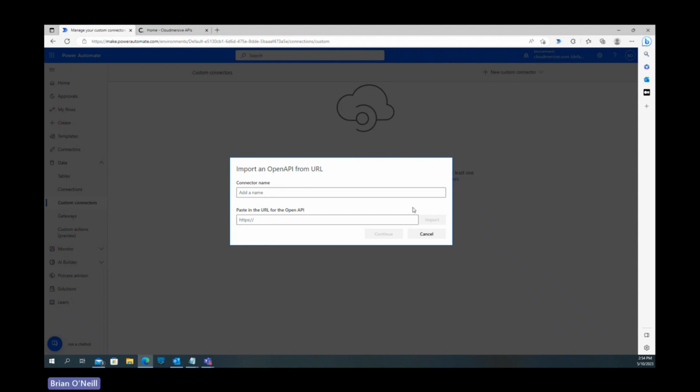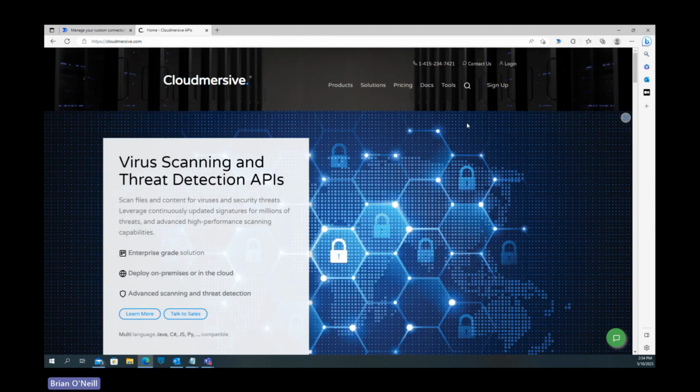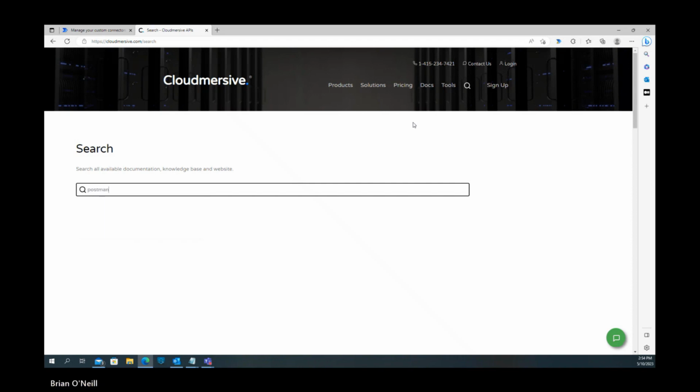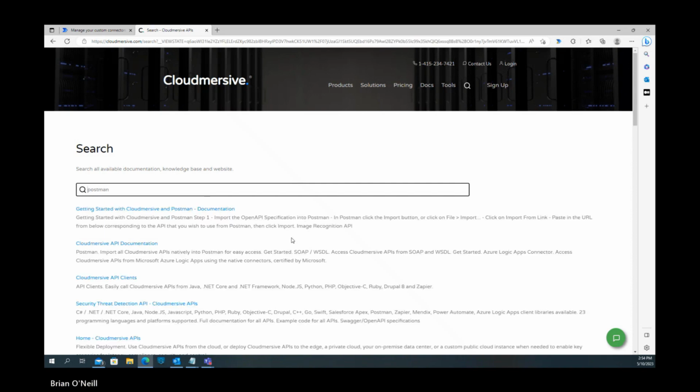Clicking on this option will bring up a window which allows us to name our new connector and paste our Open API URL. Let's go ahead and give our connector a name, and then we can go about getting the URL. To get the URL that we need, let's head to the Cloudmersive website. From the Cloudmersive homepage, let's click on the search button and type Postman. Once our options show up below, let's select the first option called Getting Started with Cloudmersive and Postman.